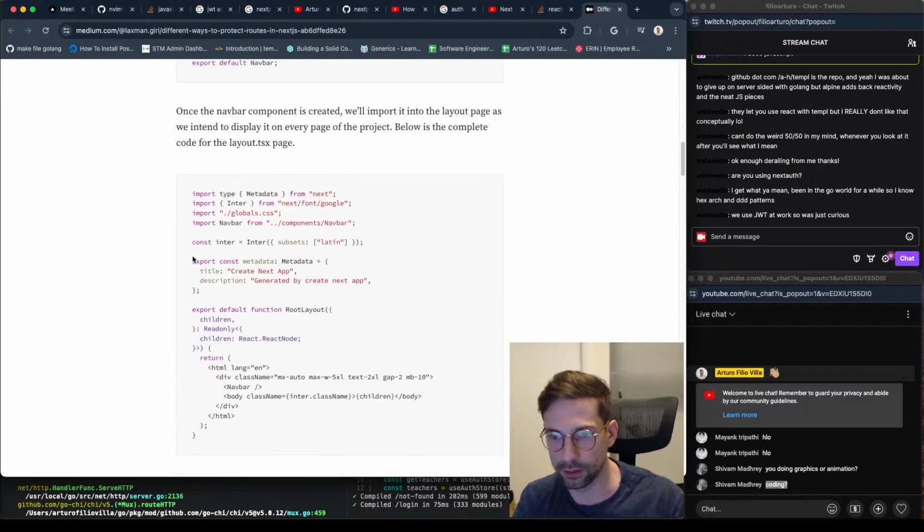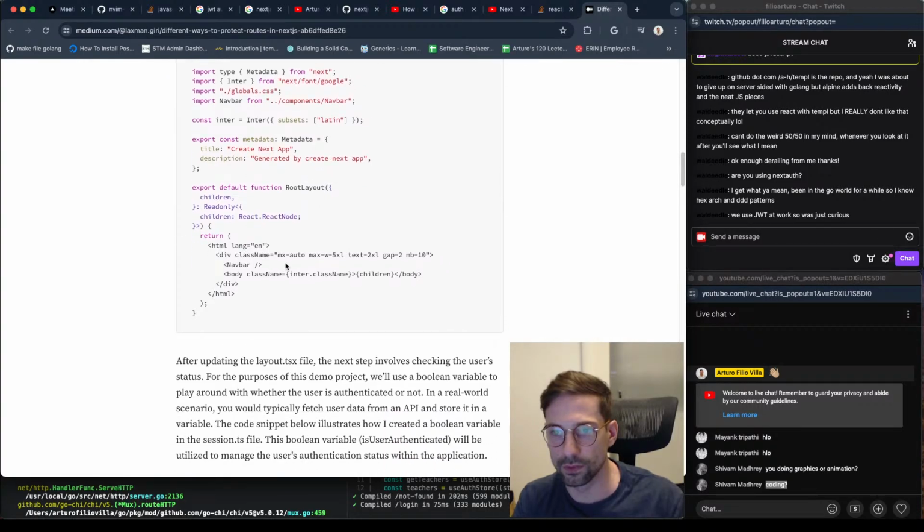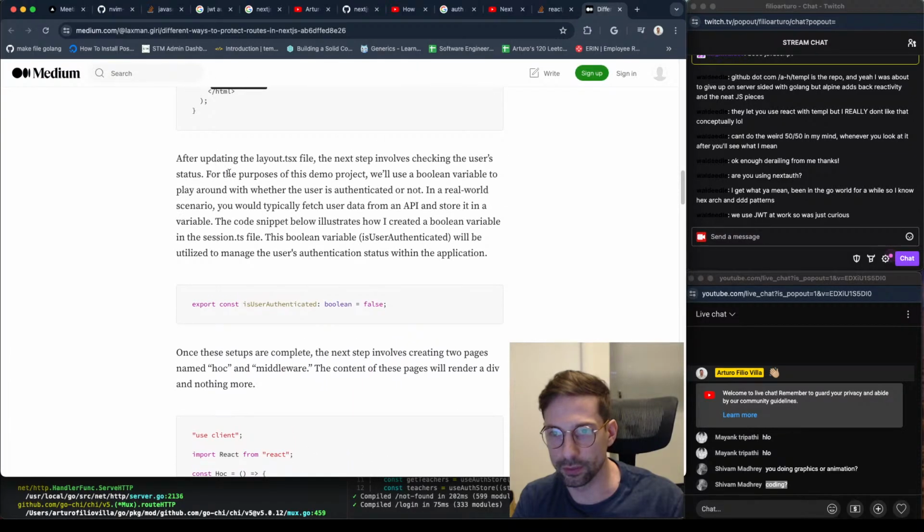Navbar done. Root layout. This is where we are at. So I have my navbar here. Okay, same thing. So this is very up to date. I'm happy with that. After updating the layout.tsx file, the next step involves checking the user status. For our purposes, we will use a Boolean variable to play around with the user, which is what I have. So that's cool. In a real world scenario, you would typically fetch user data from an API and store it in a variable.